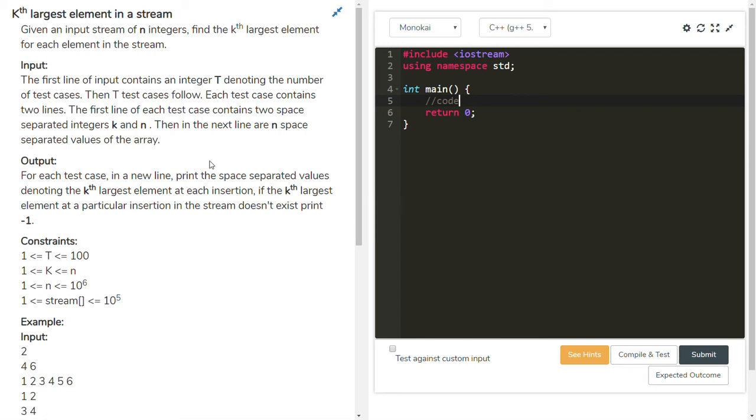Hello friends, in this video you will learn to solve the kth largest element in a stream. So stream is nothing but a small... Given an input stream of n integers, find the kth largest element for each element in the stream.